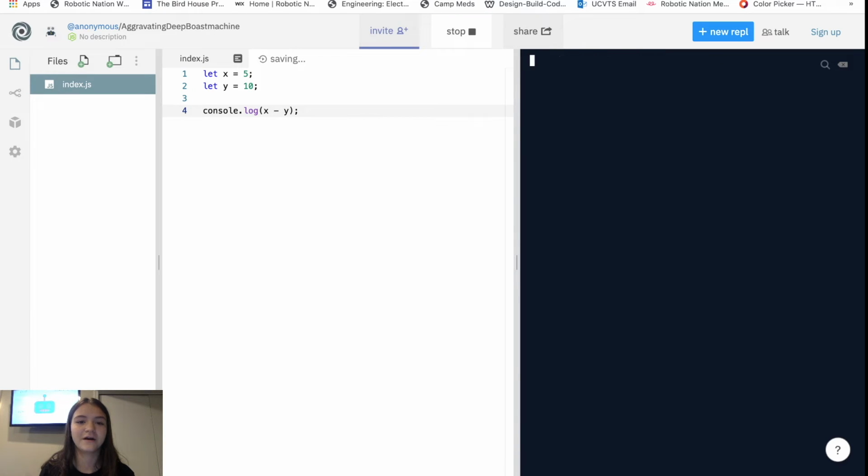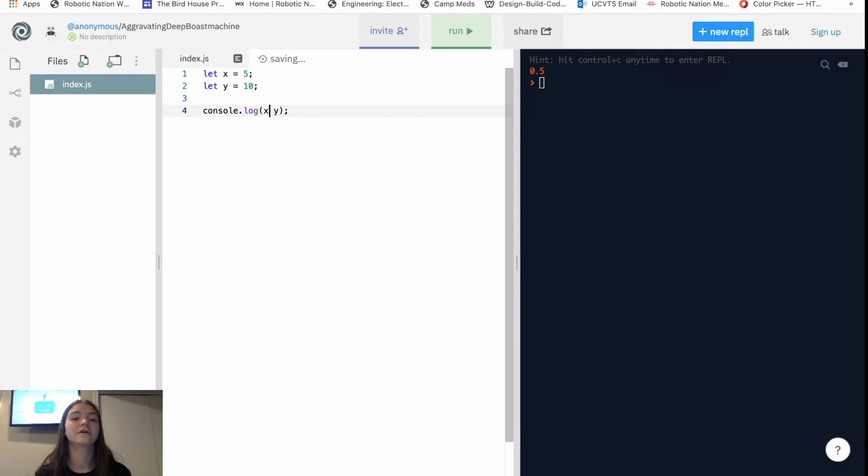We get -5, multiplication, we get 50, division, we get 0.5. There's also this other symbol in most programming languages, and it's called modulo, and we denote it by this %. So modulo is the same as dividing a number, except it returns the value of the remainder.